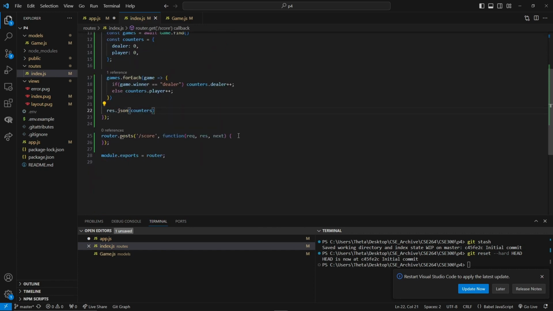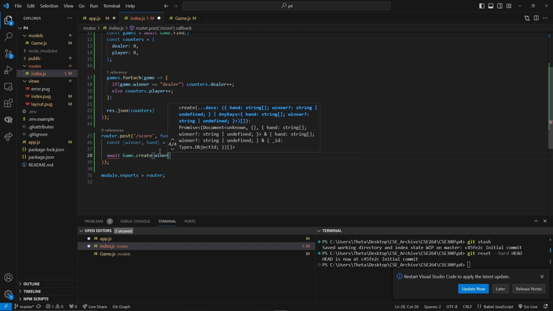Okay. For post, it's a little bit more involved, but nothing that you haven't done before. You want to isolate the body, right? So we're going to pass some fields into that. So we have a winner in the hand, and then what we just want to do is create a new object with these desired values.